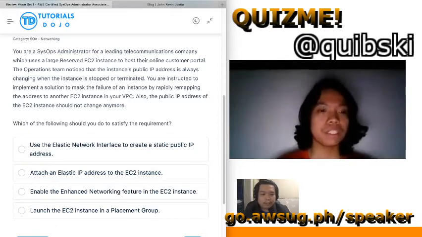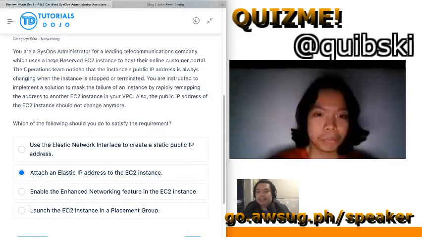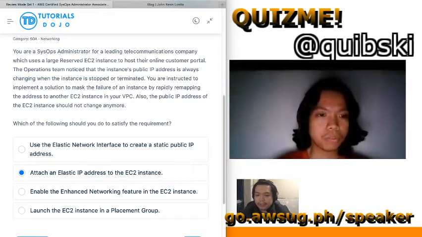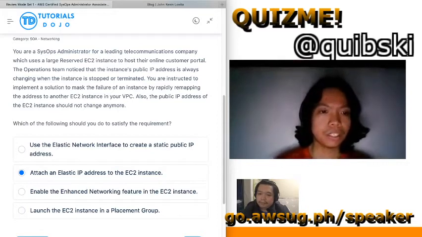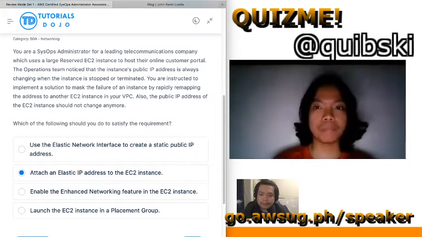Okay. So I'll just read out the other options, and you tell me why you didn't choose them. So Kevin has chosen attach an elastic IP address to the EC2 instance. The first option was use the Elastic Network Interface to create a static public IP address. Why didn't you choose this one? Because an elastic network interface is not used to create static public IP addresses. It is just a networking component in VPC. Right. Okay. Cool.